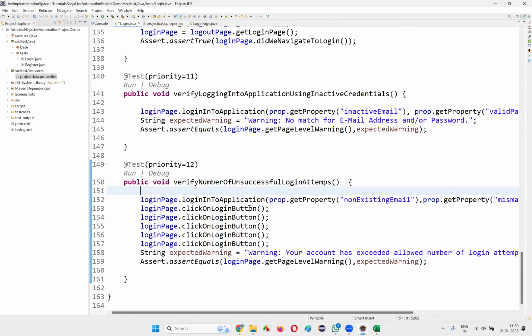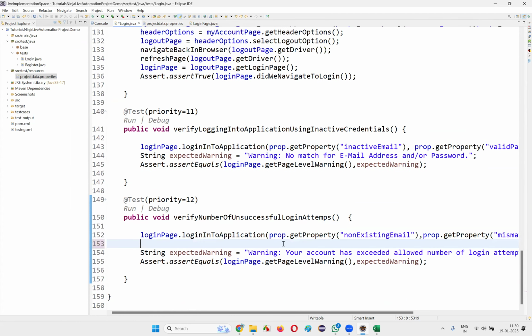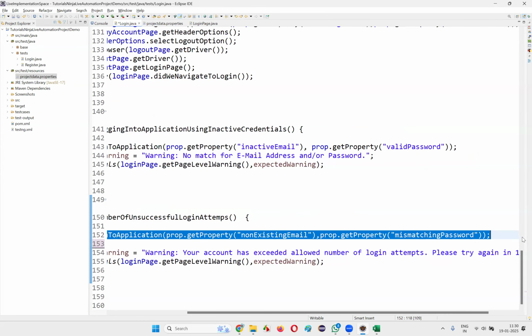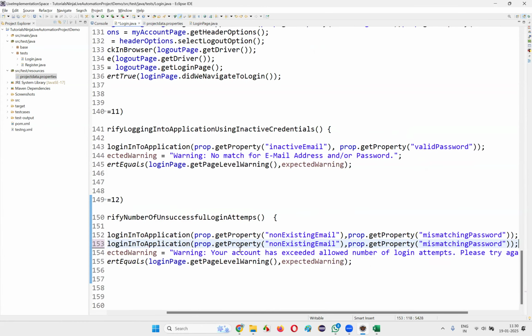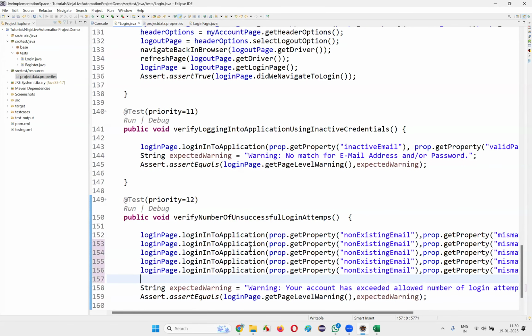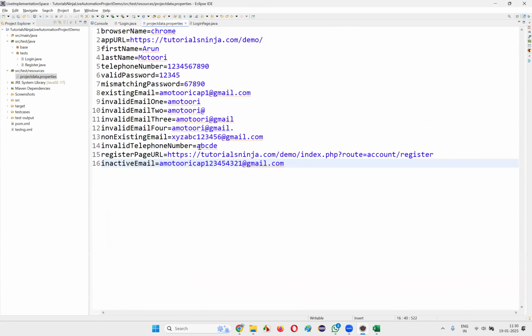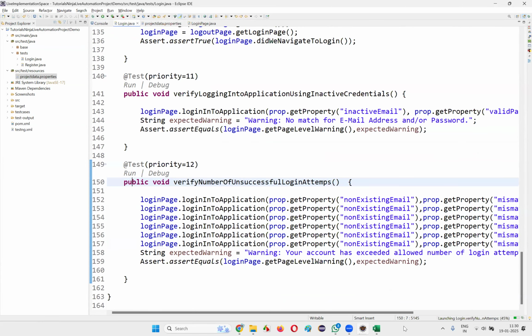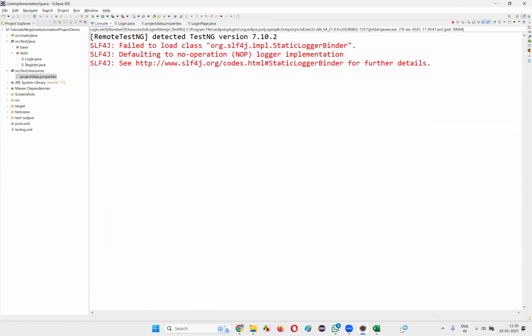Instead of writing these lines, what if I write these lines? Maybe there will be some delay automatically. One, two, three, four, five, six times. And I'll change the password because it has already been used multiple times. So I have to change the password a lot of times here. Let's see what will happen.